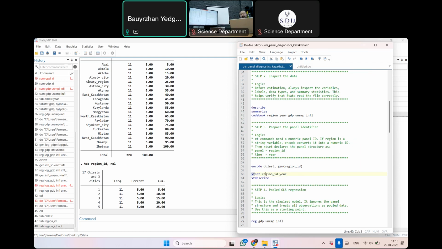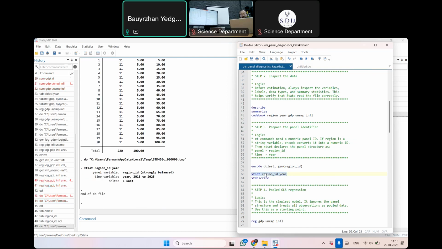If you remember, in notation, when we write an equation for the panel data, we say IT: I for each of the oblasts, T for each of the years. Here it uses XT for that. So we set a panel data where region ID is the subject, and year is the time period.